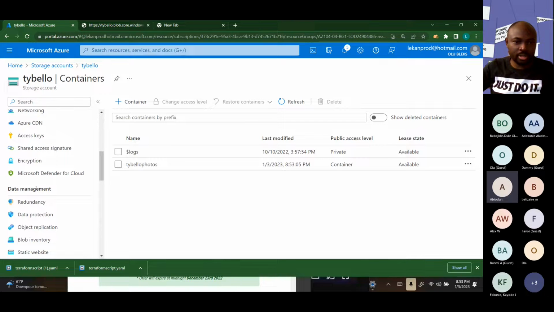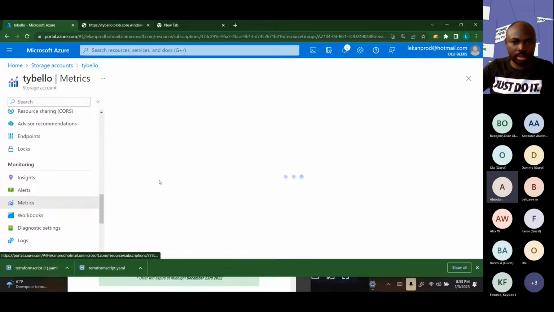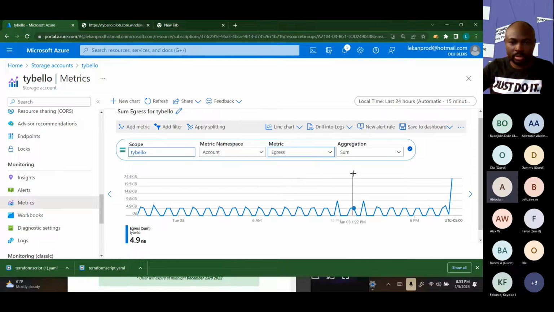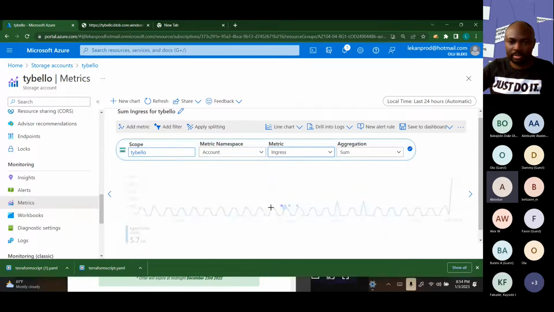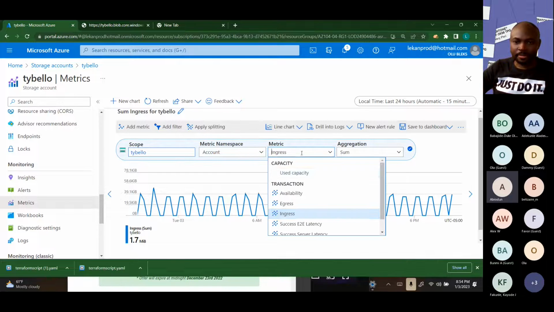So if I want to see real-time transactions, let's go to metrics, egress. For as many of us that are trying to access that file, I can see the transaction in real time. So I'm looking at egress, that's outbound request. Okay, let's see ingress. All right, so this is inbound request to access that file. I can see that in real time.